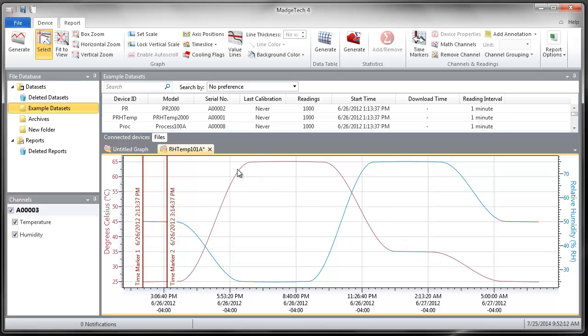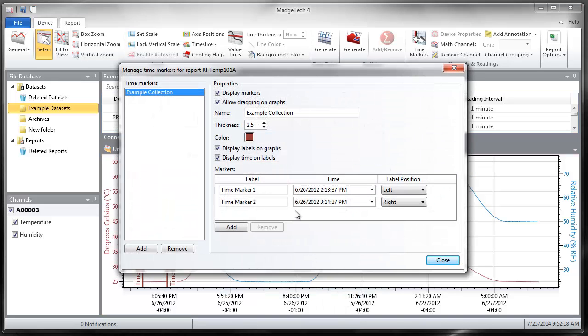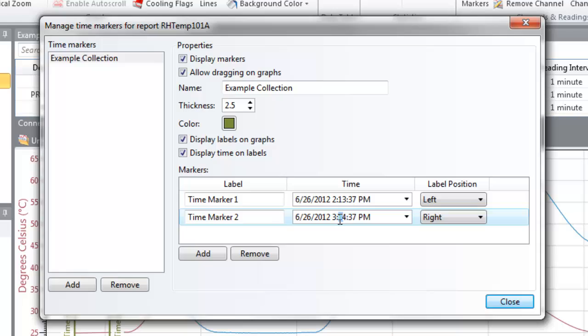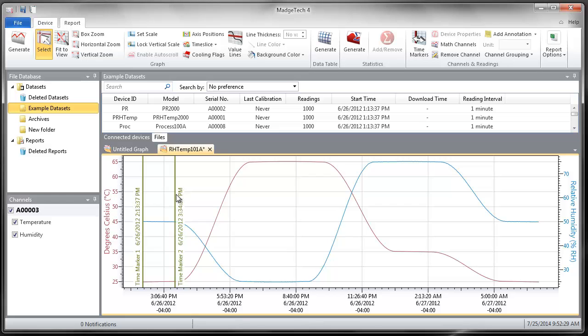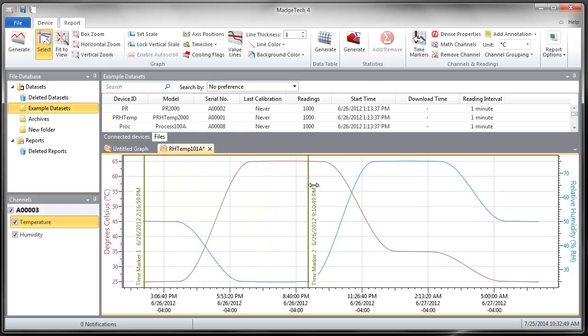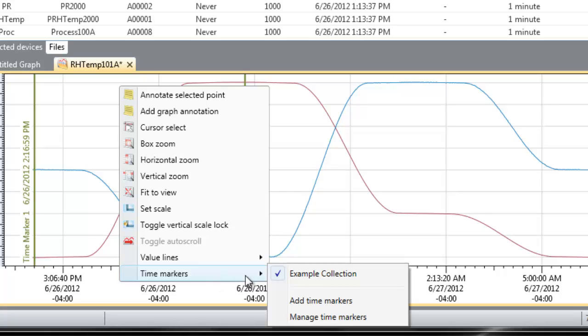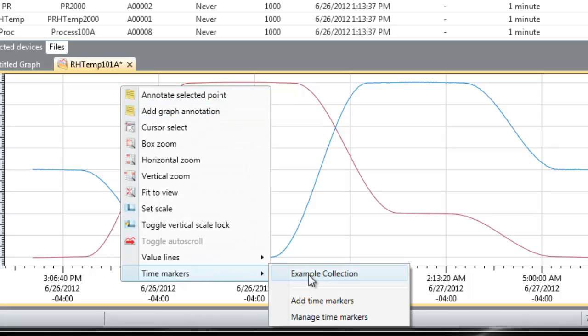If at any point you would like to change the settings of your time markers, you may easily do so by right-clicking anywhere within the graph and select Manage Time Markers. To adjust the specific placement of any time marker, edit the time field of that marker. If you enabled the dragging option for a specific collection, simply click the time marker line displayed on the graph report and drag to the left or right to reposition. To quickly disable the viewing of any time marker collection, users can also toggle the visibility by right-clicking on the graph. Under Time Markers, simply select the marker collection from the list.